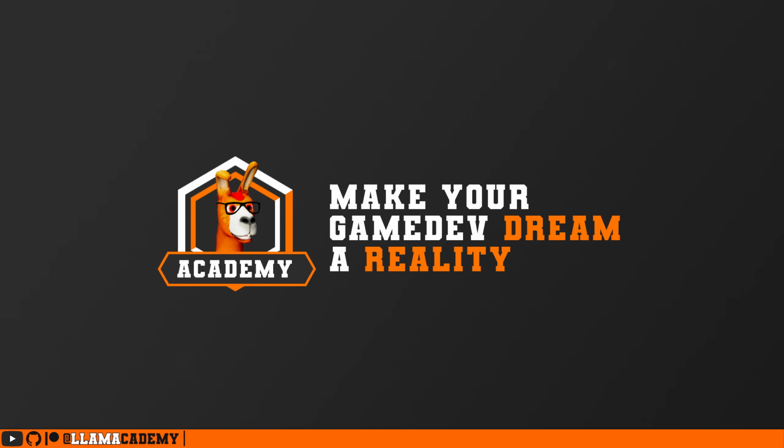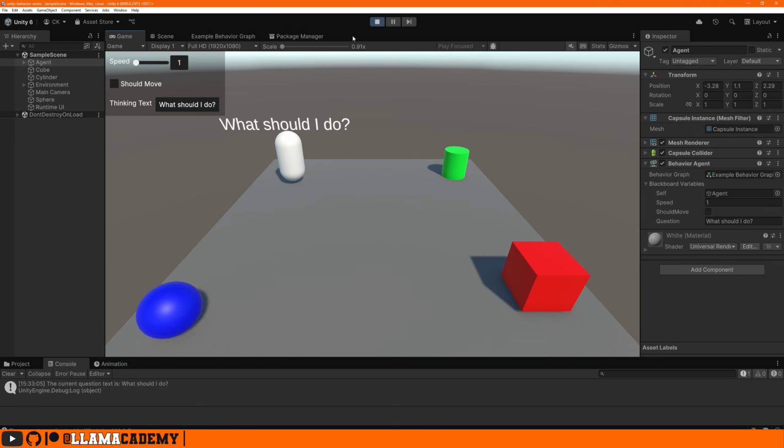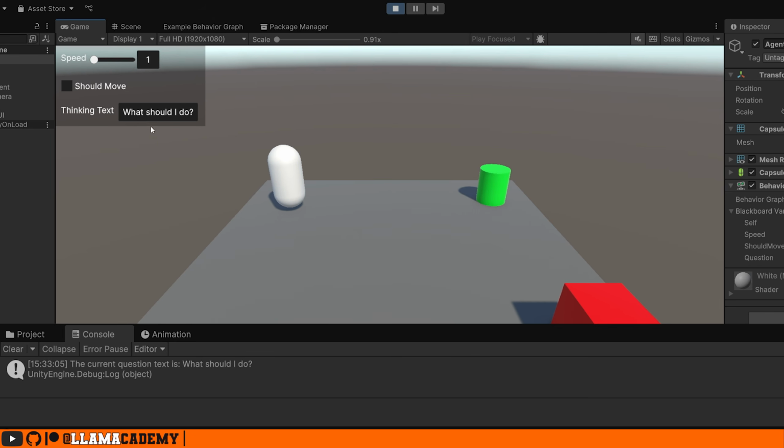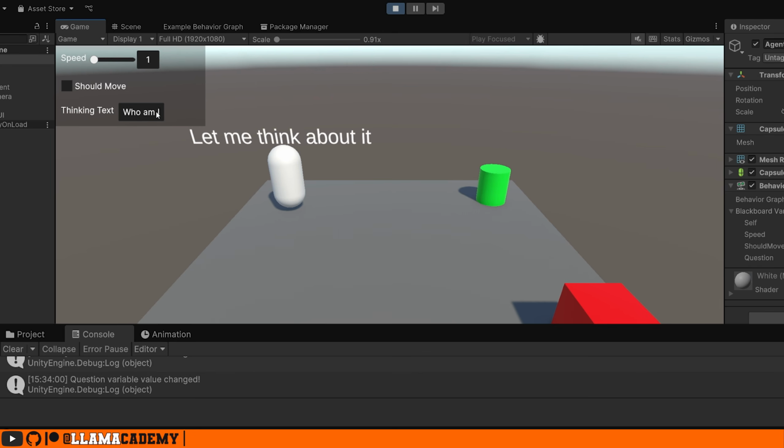If we come back to Unity and click play, we can see all of this in action. We can see that we get that the current question text is what should I do, which is exactly what we'd expect. If we then change the thinking text, because the change callback on a text field is raised when each character has changed, we get a bunch of logs for the question variable value changed, which is exactly what we would expect to see.